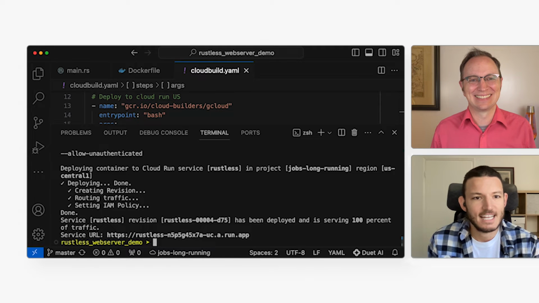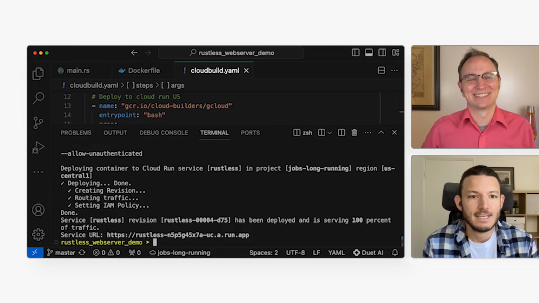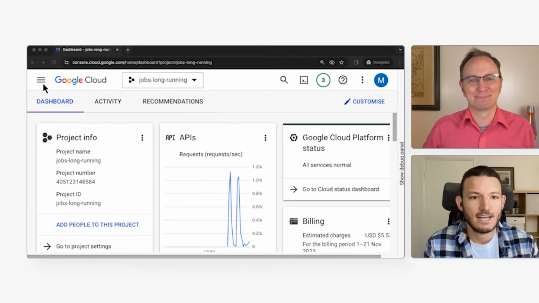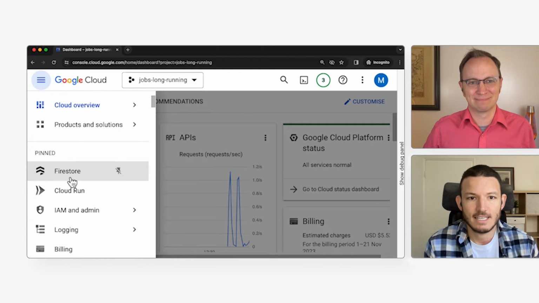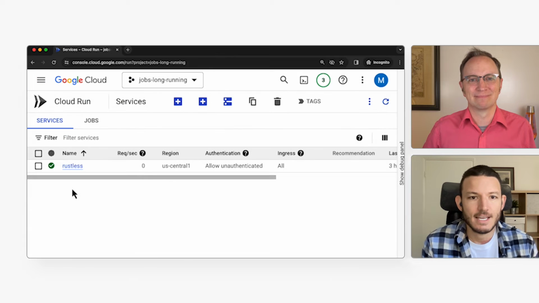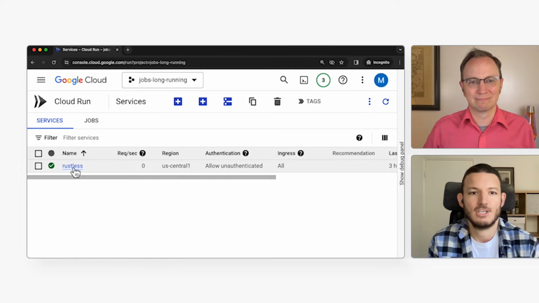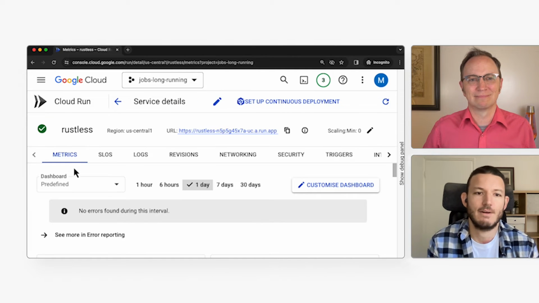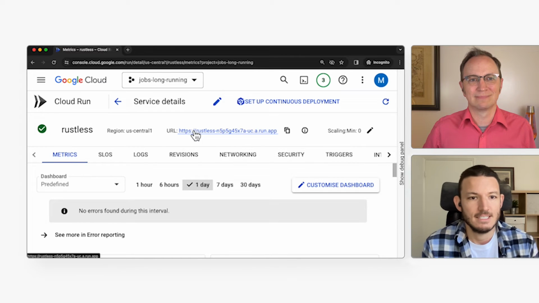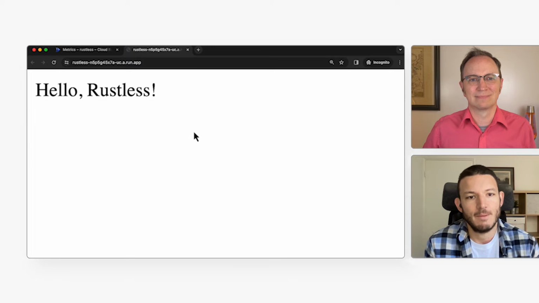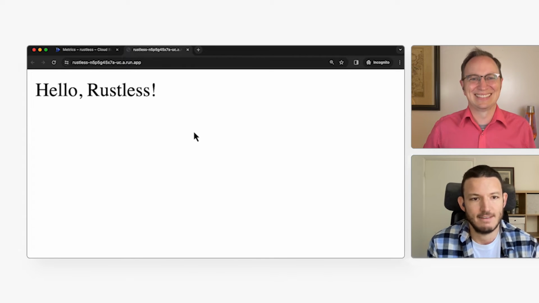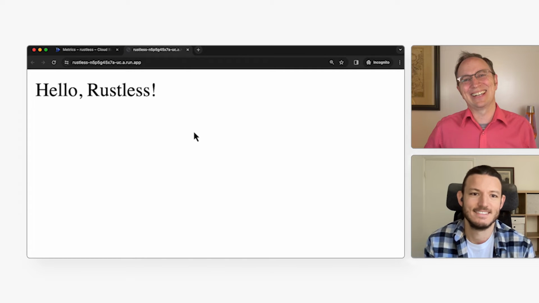Okay, cool. Look at that. The deploy finished and the build's completed. And if we go to the Cloud Console into Cloud Run here, we can click on this service here, and then you can see at the top of this page that there's a service URL. So if we click on that URL, you'll see a browser tab opens up, and bang, there's the service responding with hello Rustless. Yeah, very nice.